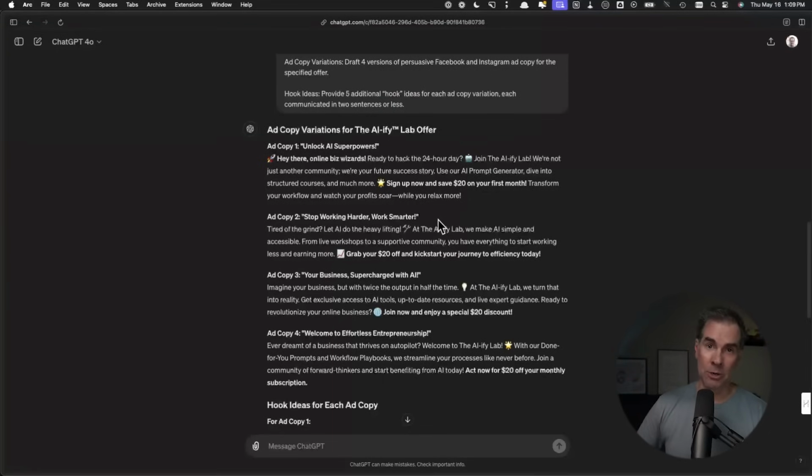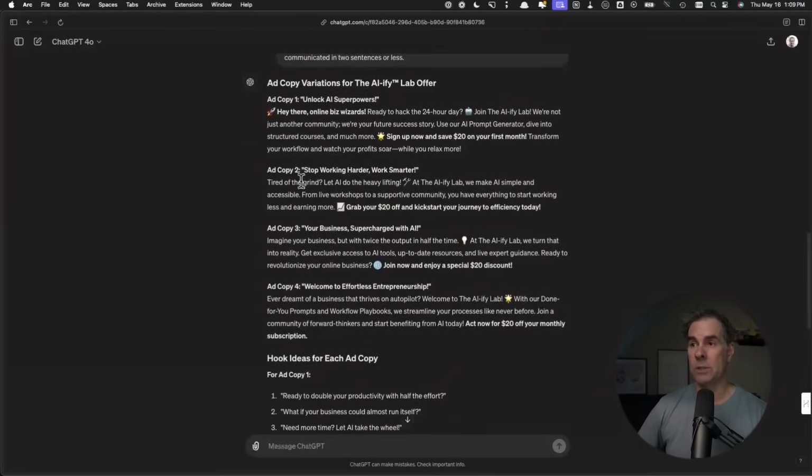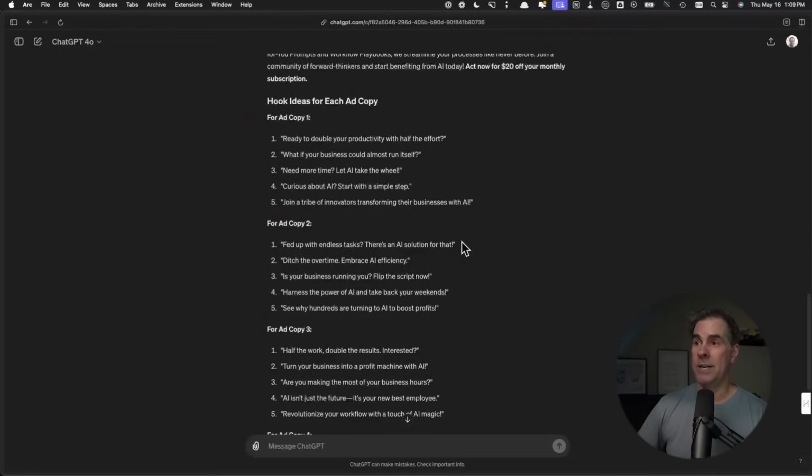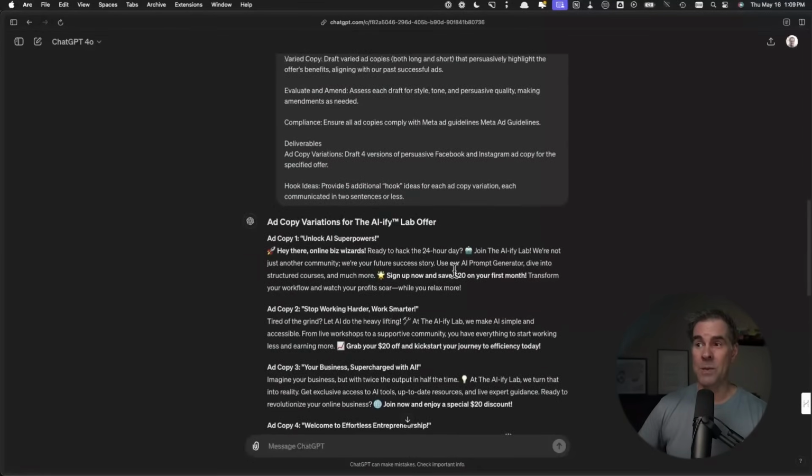Also, there's no longer form copy variations here as well. Notice too that it put the hook ideas for each ad copy in its own section. I liked how GPT-4o actually included those with the respective ad copy variation. So not impressed with 4 Turbo at all on this. The winner for this one in terms of GPT definitely goes to 4o, but let's see what Claude can do with this.